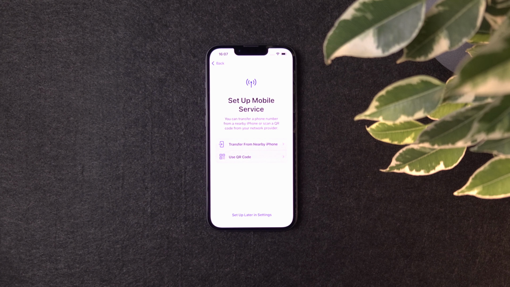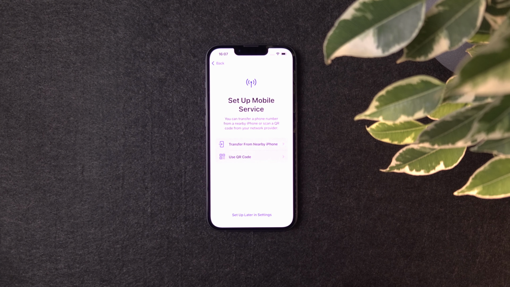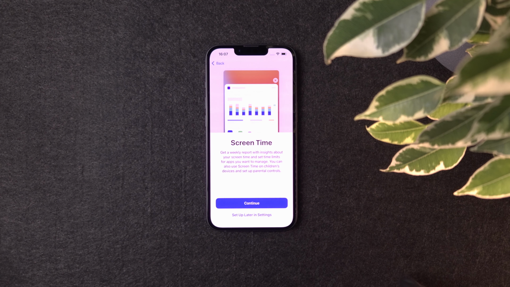Next, we have the option to transfer over a phone number from your old iPhone. This will, I believe, only work if you are using an eSIM instead of a physical SIM card. And you can obviously also pop in your SIM card right now or do it later. If you're planning to insert a physical SIM card, you can do it at any point. And if you're planning to insert or use an eSIM, then you would just go into the settings and your SIM management, and from there you can add it.